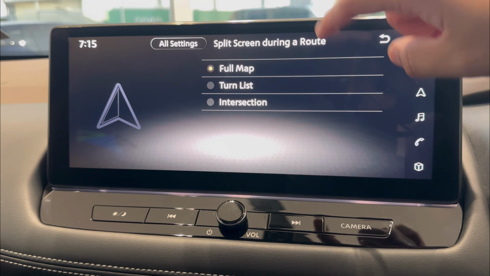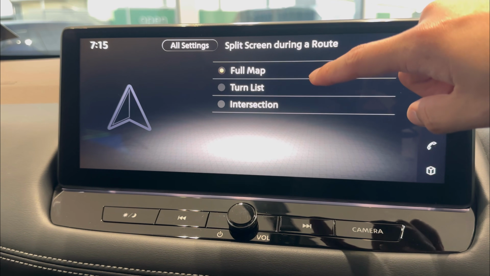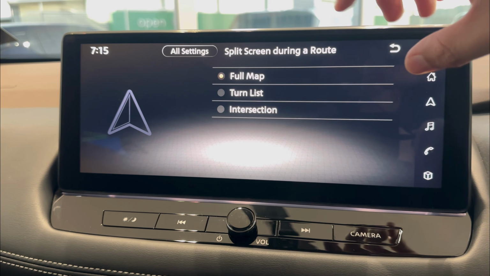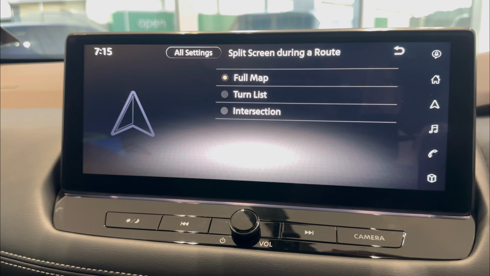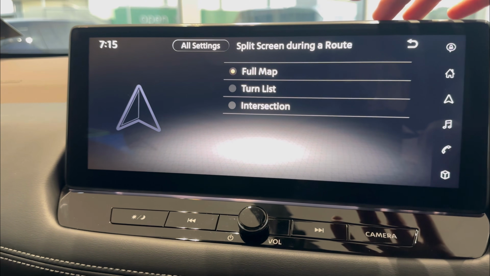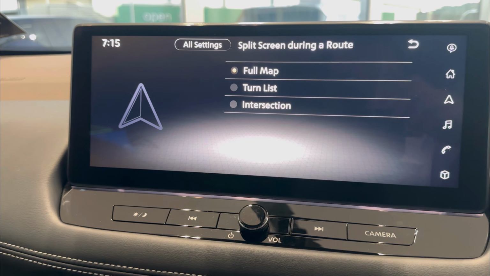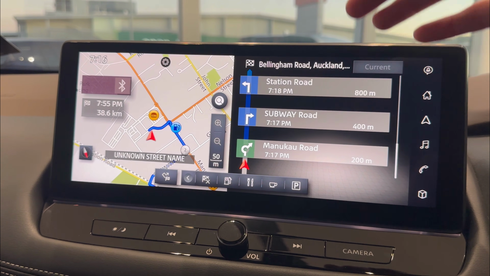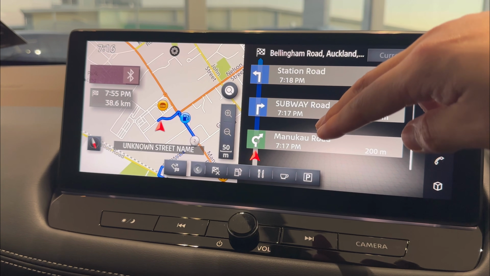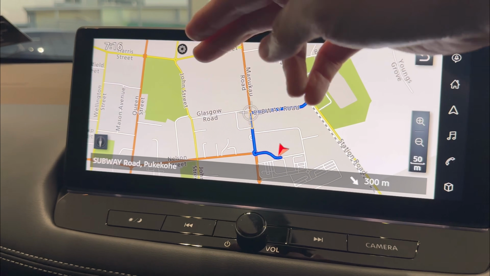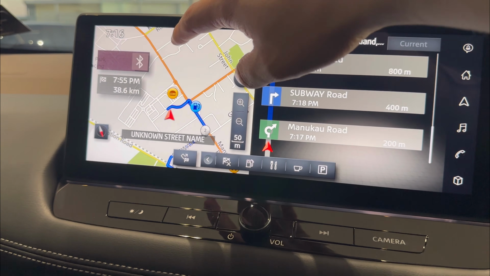Split screen during en route, you can do full map. That means there's no split screen. But if you do turn list or intersection, that means once you have your navigation guidance on, then your en route or turn list will show up over there. And just like that, when you start navigation, the turn list will show on the right, where your navigation will show on the left. So that's up to you to display those things.